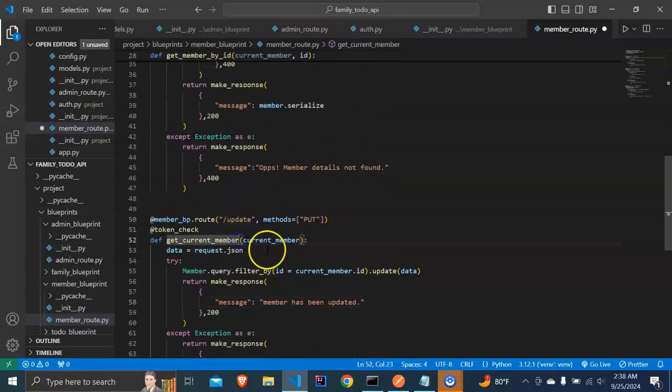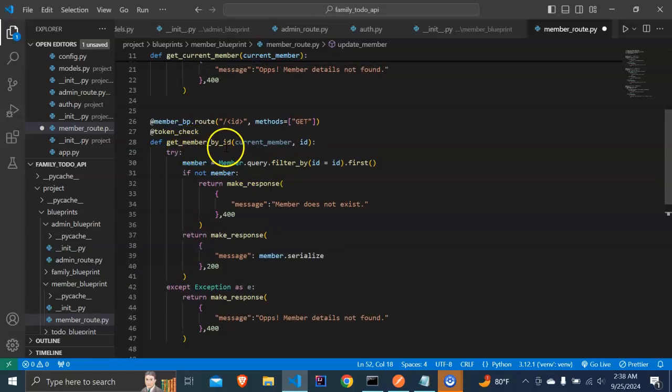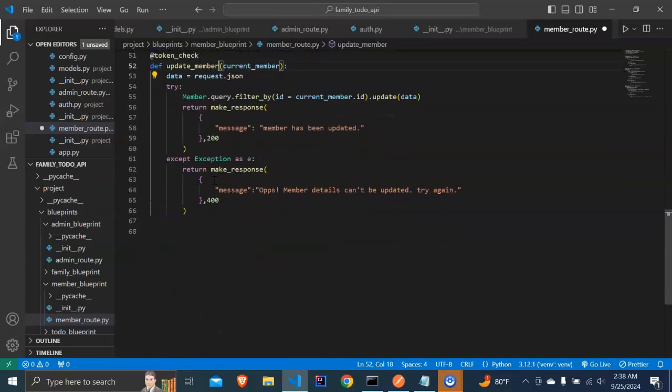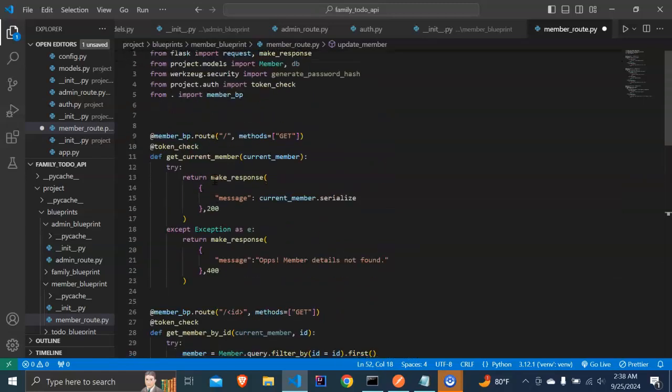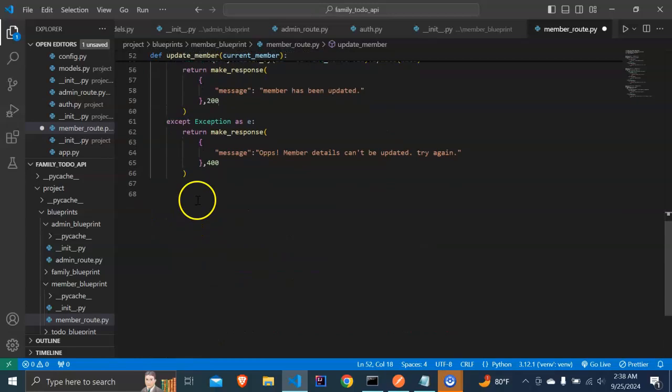Well, gotta rename this. It's update member. And this is get member by ID. Okay. And get current member. So yeah, we're getting, updating, and last but not least, we need to delete.